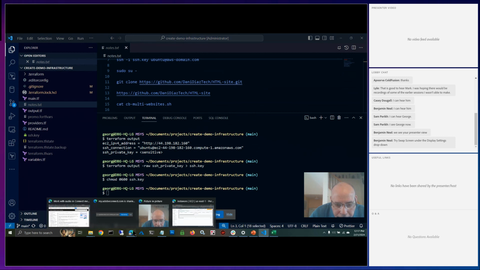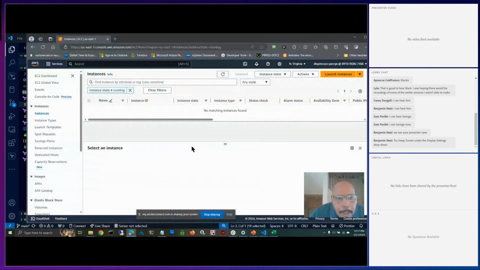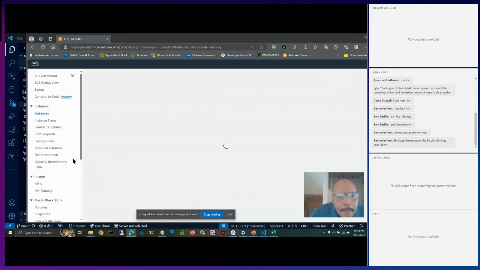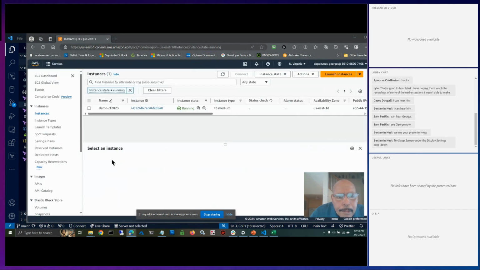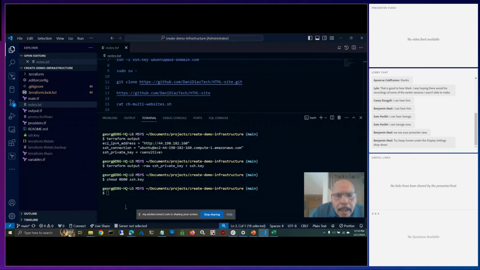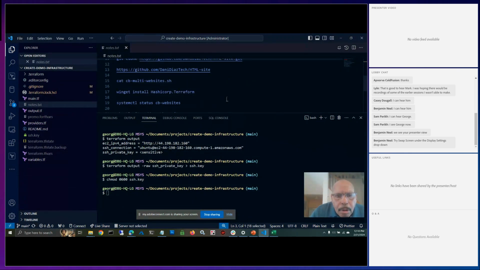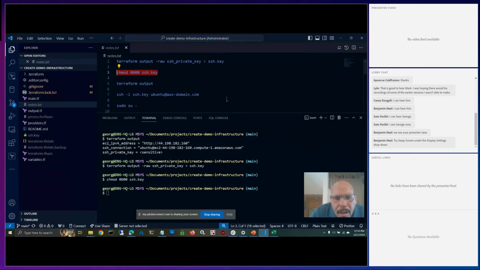And I'm going to go now and jump into, let me bring up my instances. Okay, there's our server running right there. It's a T3 medium. All right, now I'm going to hop into that server.